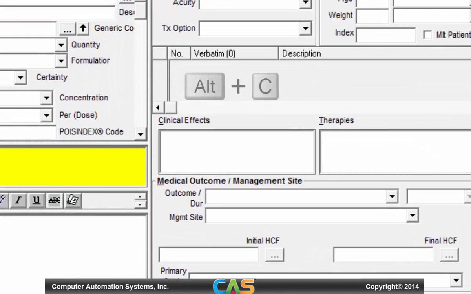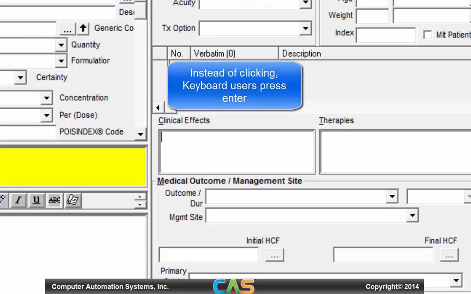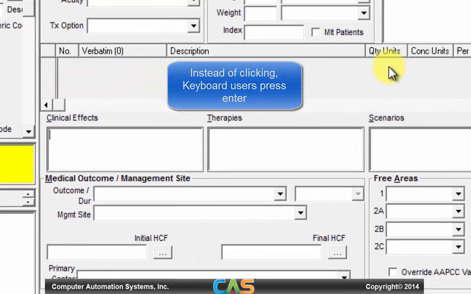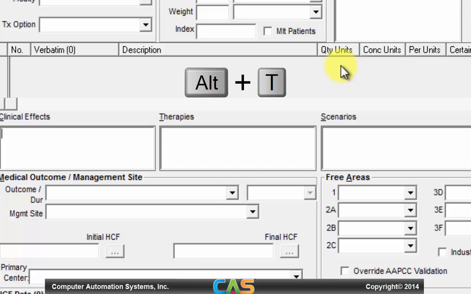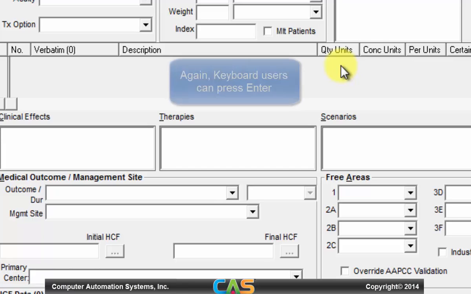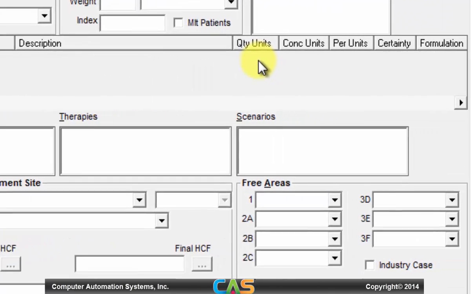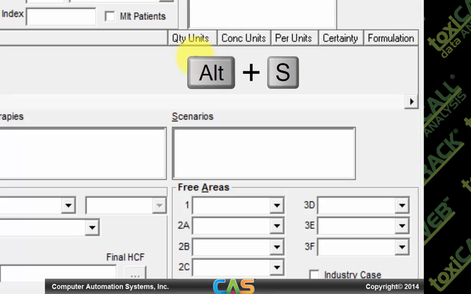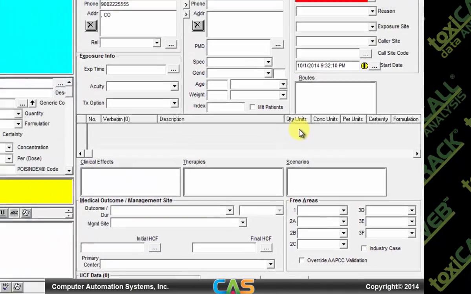Pressing Alt-C will take you to the clinical effects area, where selected clinical effects will be displayed. Clicking in this area will display the clinical effects window. Pressing Alt-T will take you to the therapies area, where the selected therapies will be displayed. Clicking in this area will display the therapies window. The scenarios section will be marked by Alt-S. This area has multiple selectable reasons that could have caused the exposure.